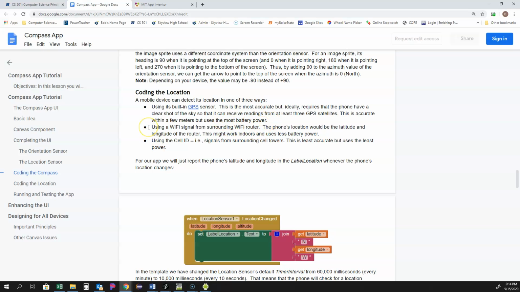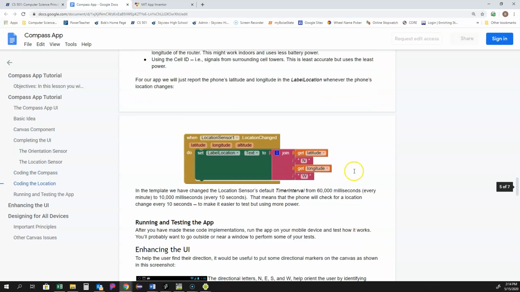A second way we could do this is to use a Wi-Fi signal. This might work indoors, and it does use a little less power. The location and latitude reported would be of the router. It would not necessarily be of the device. You can use your cell ID, but it is less accurate and it does lose power. So we're going to be using the GPS sensor on this. So that's our location sensor. We're going to code that up right now.